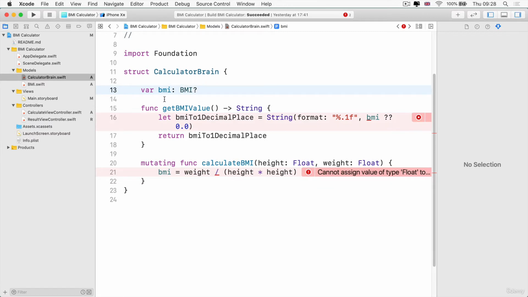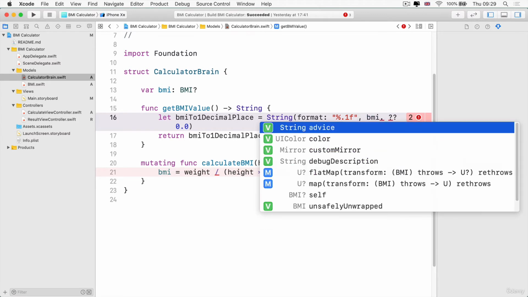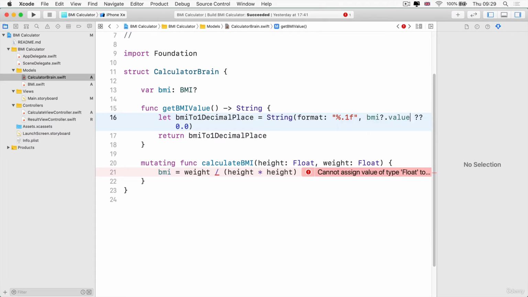So now that we've changed the data type, we have to do a few fixes in our code. The first thing is that we should change this, which is no longer a floating point number. It's now a BMI struct. Instead, it should become bmi.value so that we can tap into that floating point number.